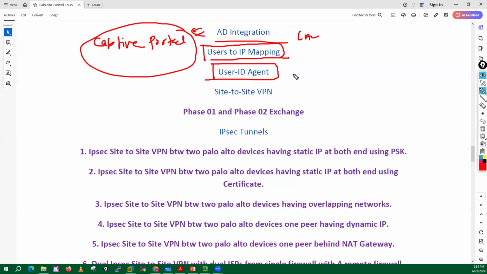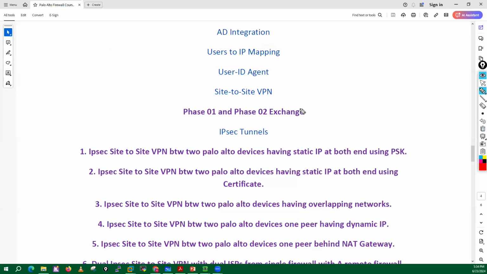Okay. Now, once these topics are complete, I'll move towards IPsec site-to-site VPN, where I will go through phase 1 and phase 2 exchange. I will go through what is main mode and what is aggressive mode in IKE version 1, right? And I will explain around 11 use cases of IPsec VPN inside your Palo Alto firewall. And guys, when I explain this exchange process, I will decrypt your ESP packets.